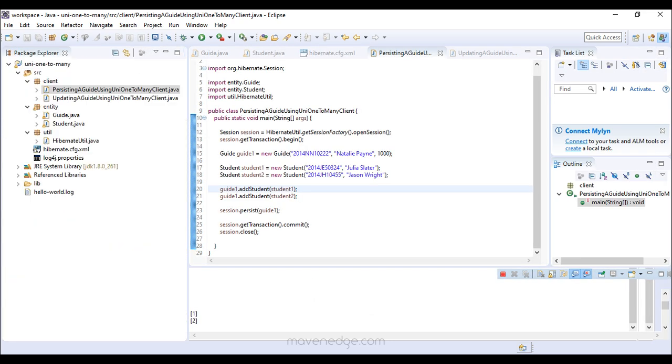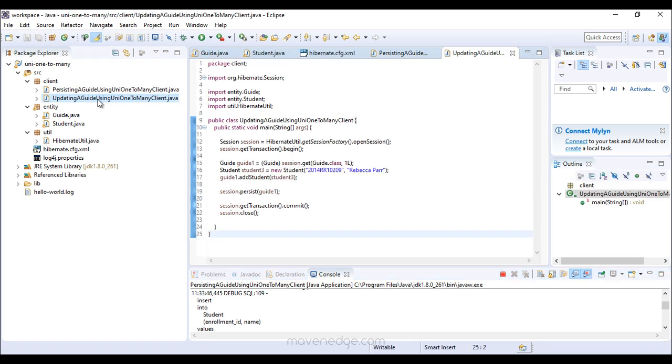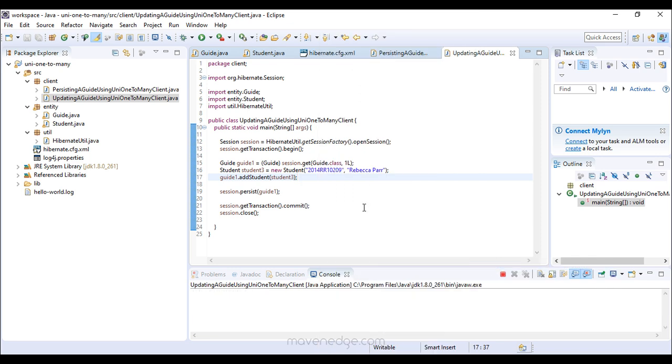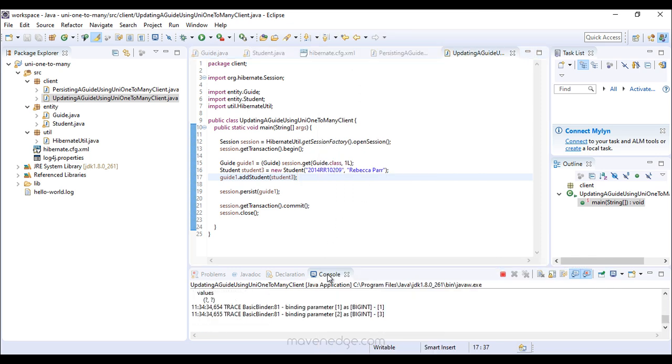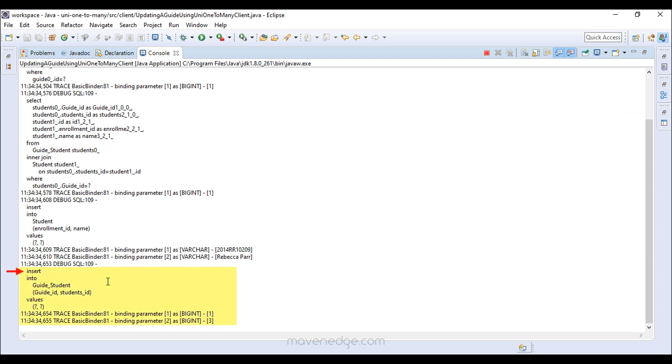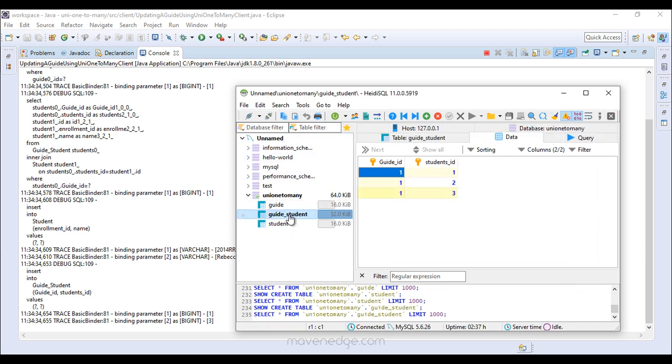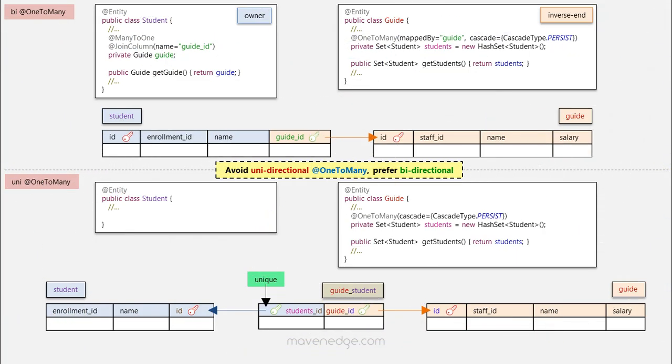Yeah. And now let's go ahead and update our guide. So just go ahead and run it. It's the same code that we saw earlier. And we should be seeing this extra insert here, as we discussed earlier, and the inner join here as well. And in our database, we should see a new student, and also this join table updated for us. So again, we should always try to avoid the unidirectional one-to-many and prefer the bidirectional one-to-many.